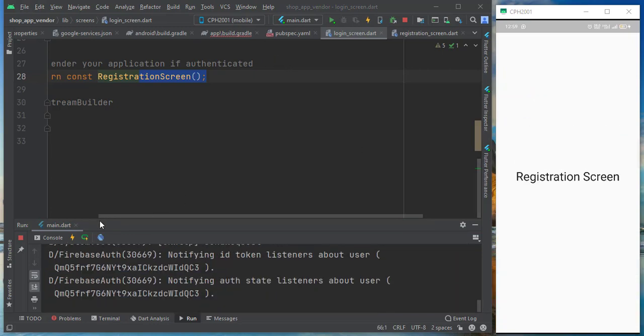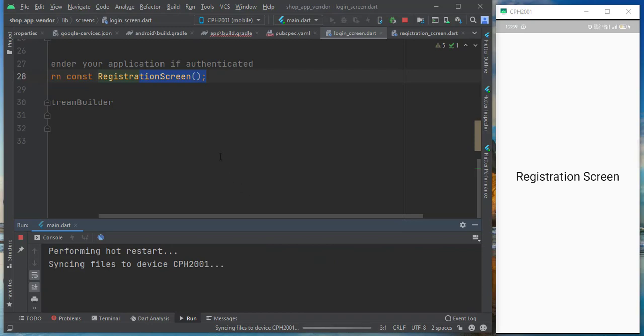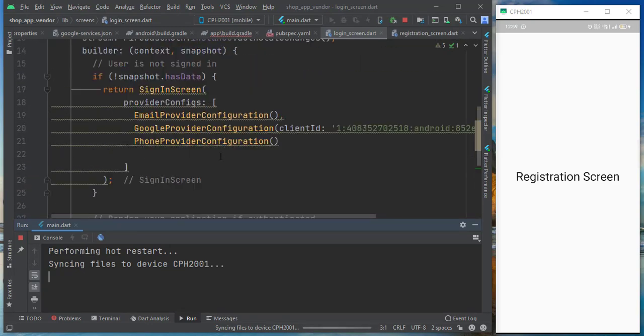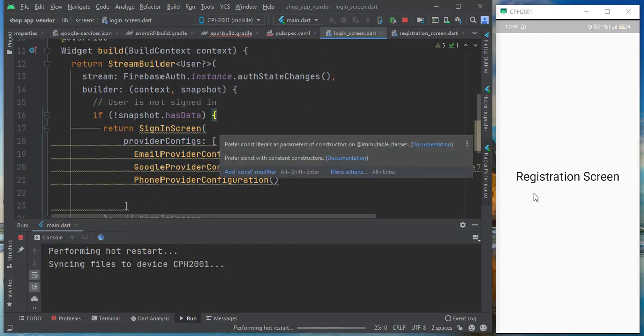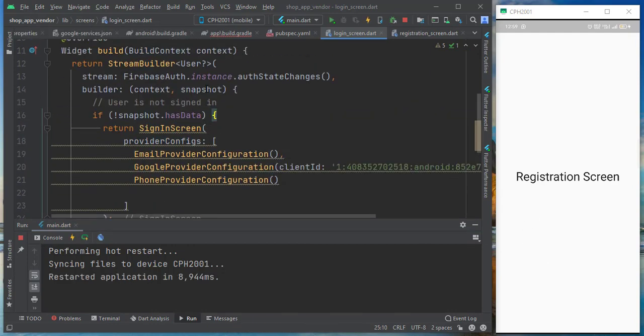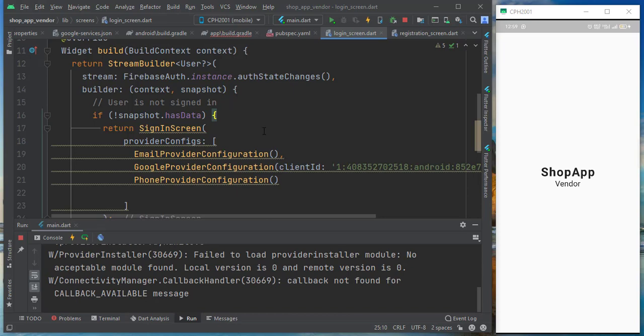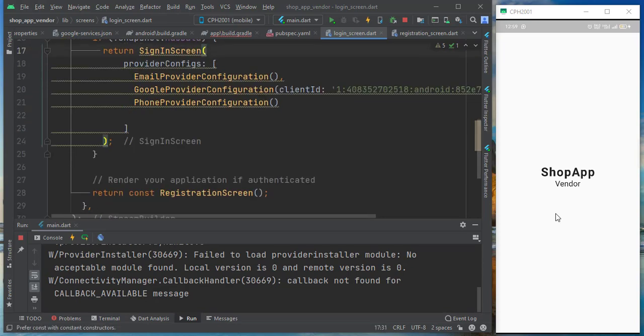Yes, now it is logged in, right? So now if you restart again, let's see how it happened. It's actually very easy to do. The only defect is you cannot change the screen color, the background color, or make any other modification of your own. Okay, so it's directly going to the registration screen. That means it's already logged in.